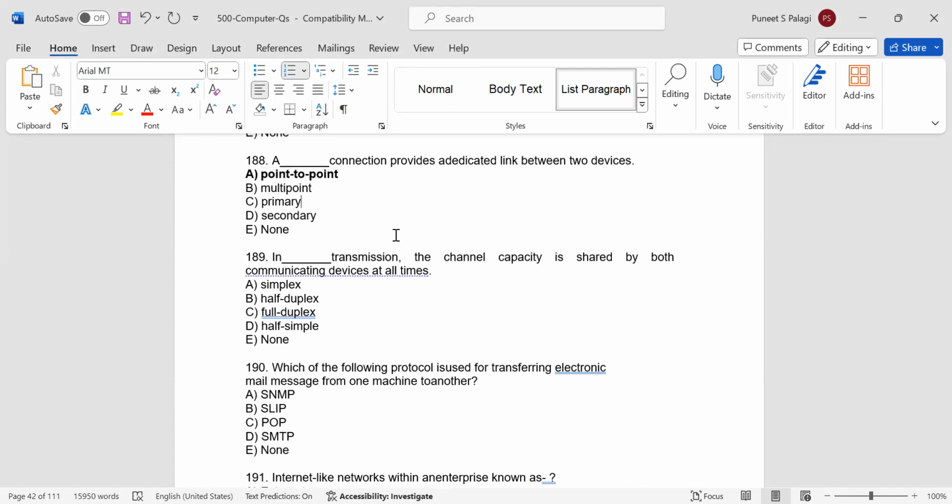All these questions are related to computer networks. In dash transmission, the channel capacity is shared by both communicating devices at all times. It is full duplex.